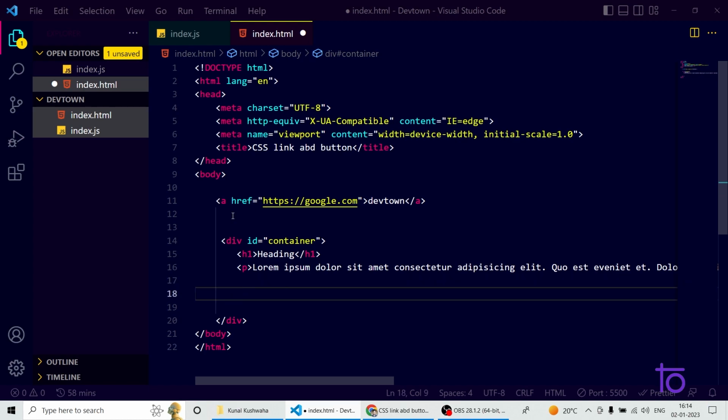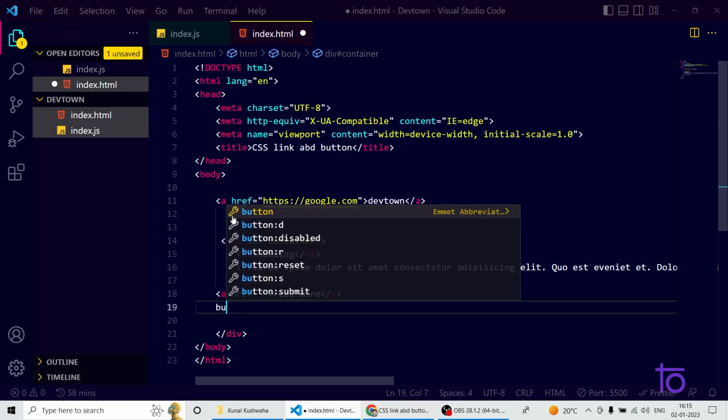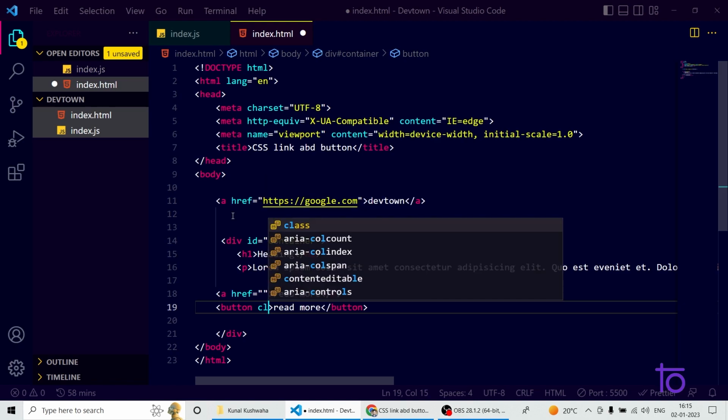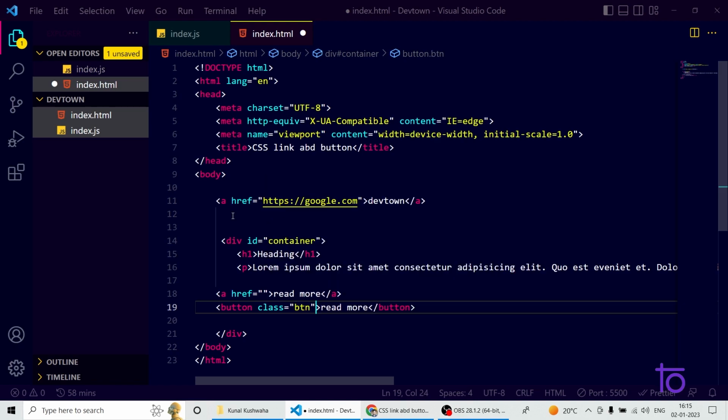Right now I am gonna use one anchor tag here. The anchor tag will consist of the text read more, and below that I am gonna use one button. The button will also consist of the same text, read more. I will give a class of btn to this button, and the same class will also get applied to our anchor tag. Now I am gonna style it.